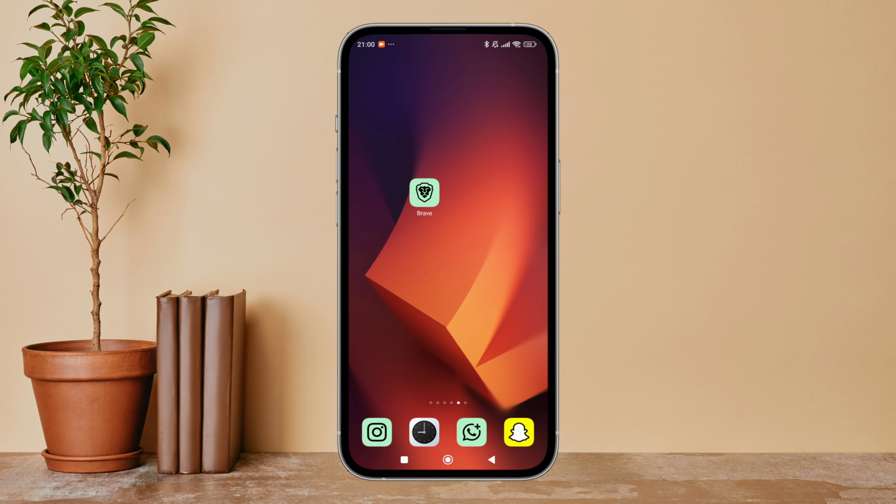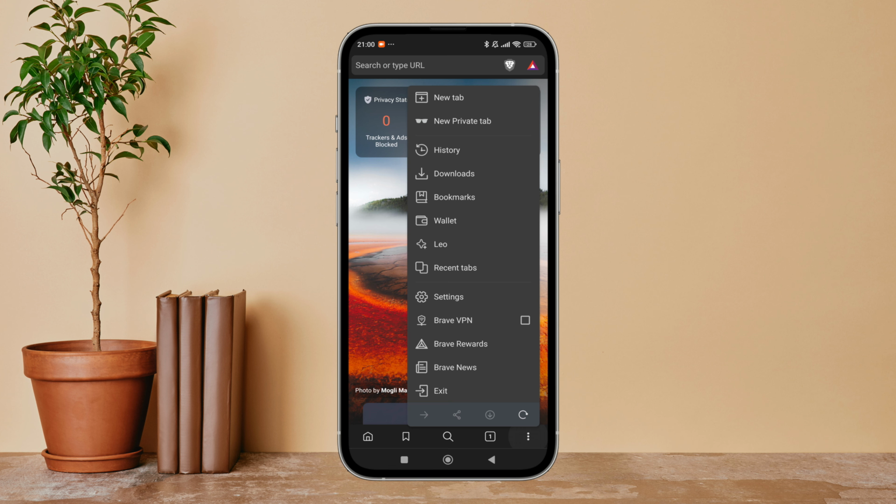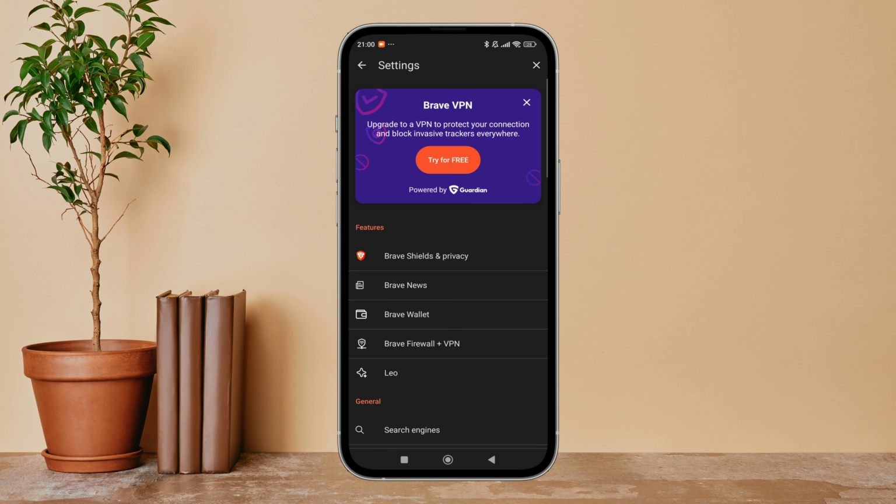Today in this video, I'm going to guide you through how you can disable EasyList Lithuania on Brave. So let's get started. Firstly, open Brave browser in your device. Then tap on three dots icon. Next tap on settings. After that, tap on Brave Shields and Privacy.